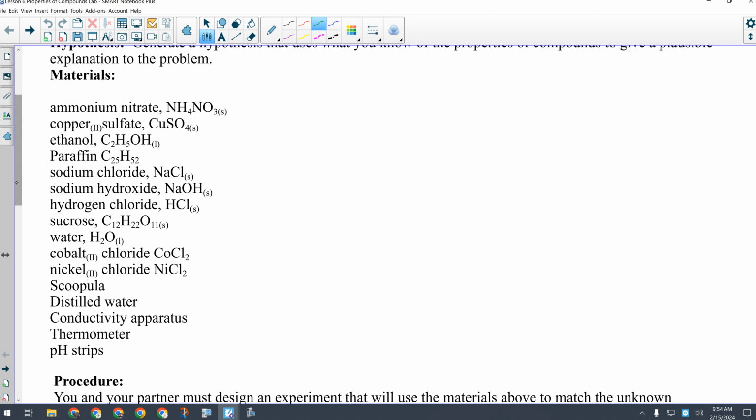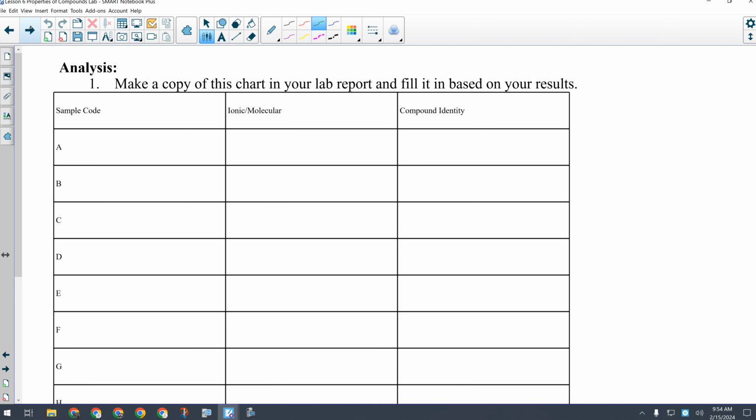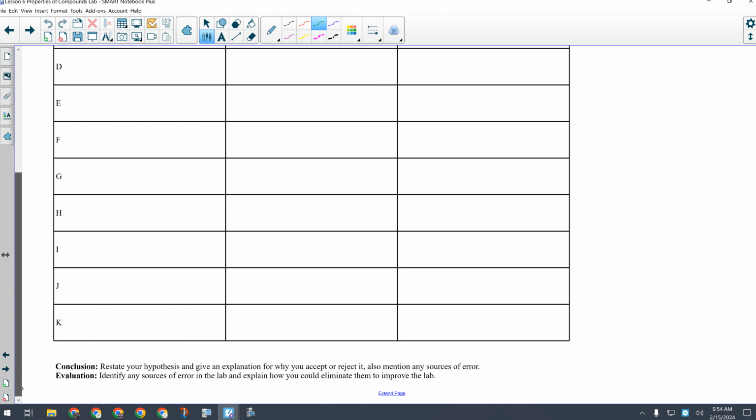So that's all you have to do for the analysis, is fill in this chart. That's the analysis. For your conclusion, we said before, what you do is copy and paste your hypothesis and then tell me, can you accept or reject it? Did all of the samples have a unique set of physical properties? If they did, then you say that and you tell me whether that supports or refutes your hypothesis with a little explaining. Your sources of error, 2 sources of error and how to fix them.